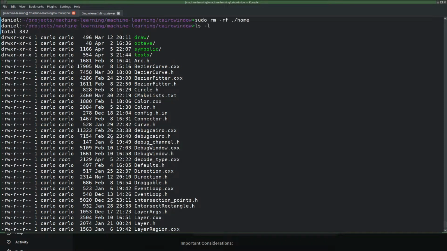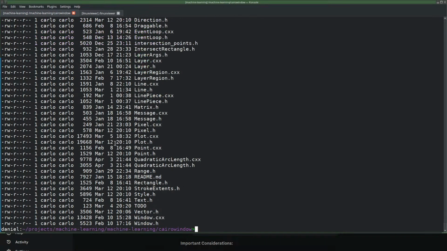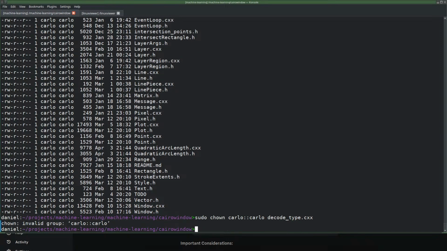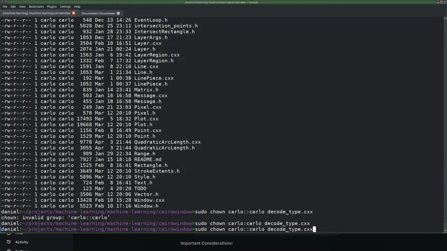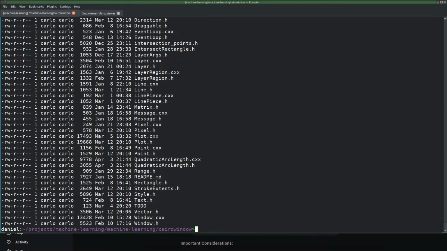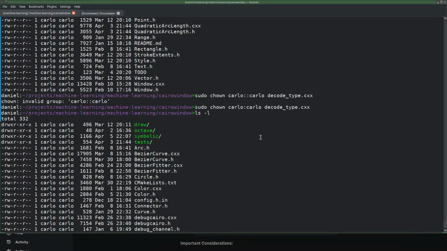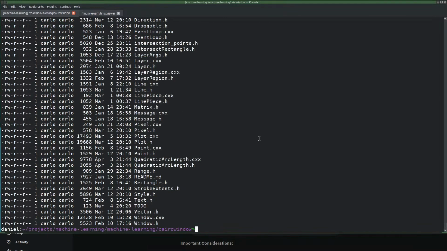That's a group. Yeah, let's change that also. I think you can do that with change owner as well. Valid group. What do you mean valid group? What about this one? Okay, that's better. Yep. Now. Restored.